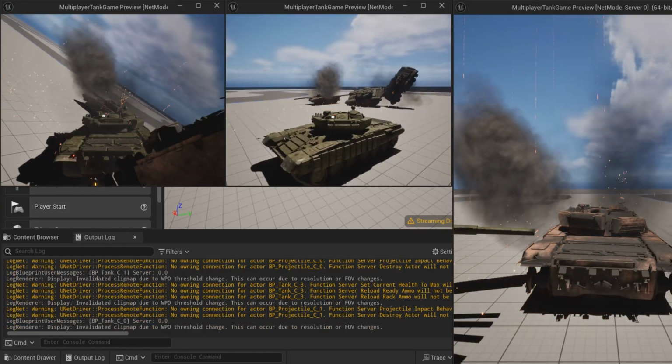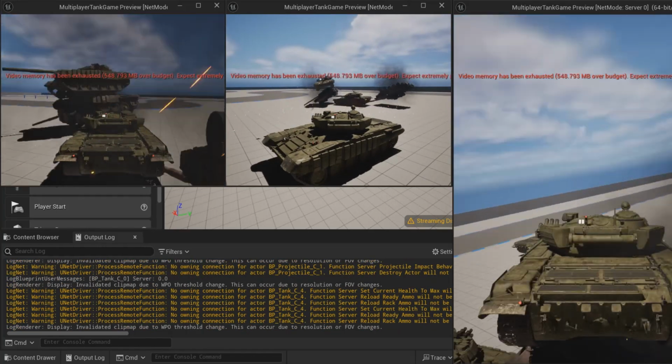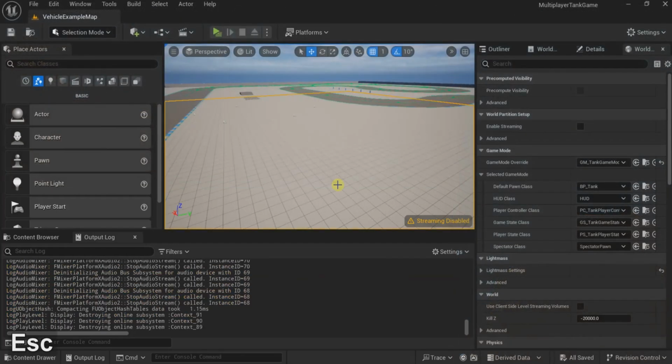Okay, I think this is enough for this video, and for the next video we'll continue and add a penetration value and armor value for the tank.